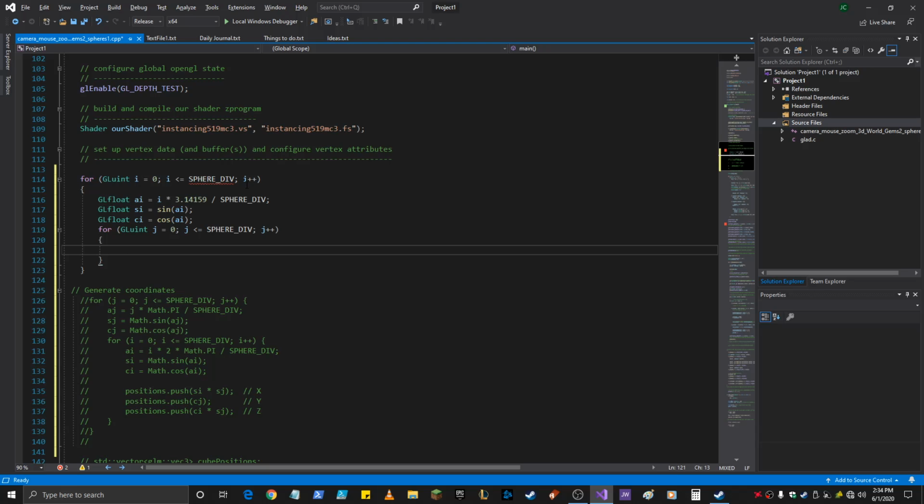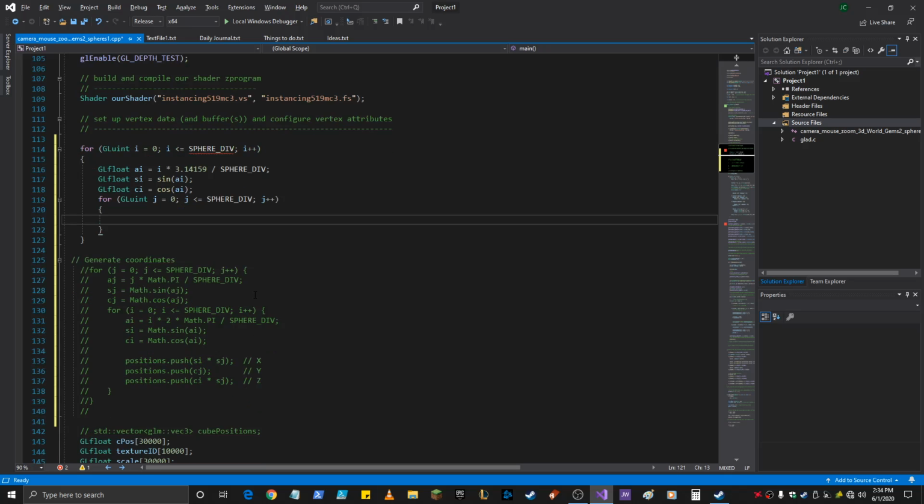So instead of the cubes, what I thought I would do is use spheres. This is the Camera Mouse Zoom World 3D World Gems, and I renamed it 2. I'm just using 1, and so instead of having 36 vertices for a cube, we're going to do 36 vertices for a sphere. We'll probably bump it up to more, but for now we're going to try 6 by 6. And what I did was I found this code here for a sphere, and I'm just going to transmute it over into my own code.